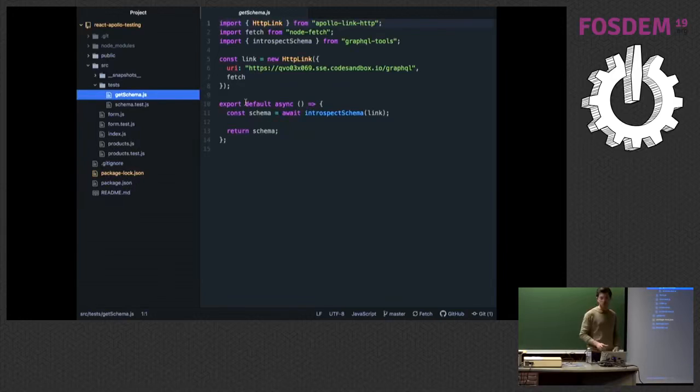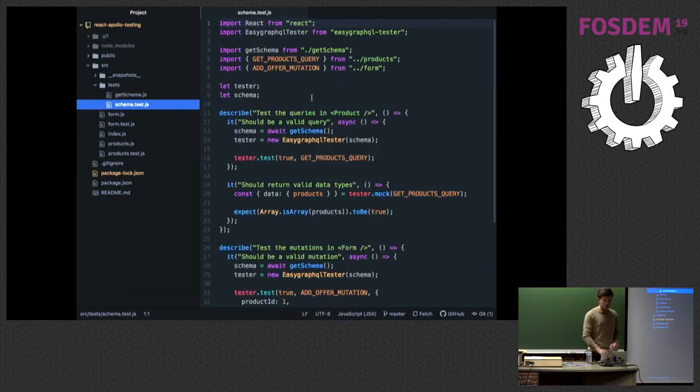At first, I retrieved the schema from my GraphQL server, which is hosted on CodeSandbox. So if you would find the project on GitHub and go to this link, you will find the actual Apollo GraphQL server I'm using. And so I'm importing the schema and I'm testing against the real life data in this file, where I import the schema right here. I import my queries from the components, and I'm testing against the real data to see if it works.